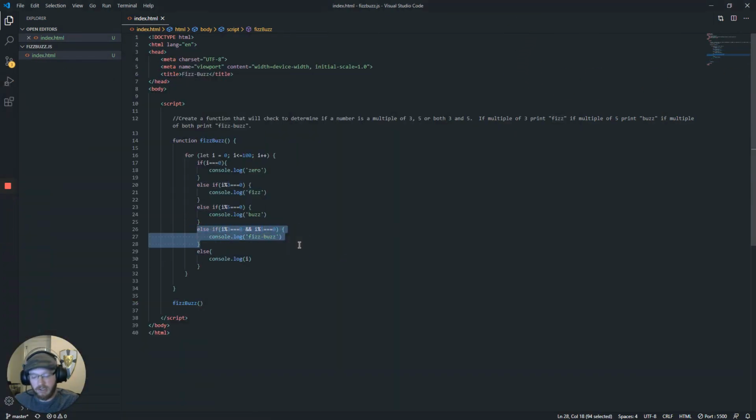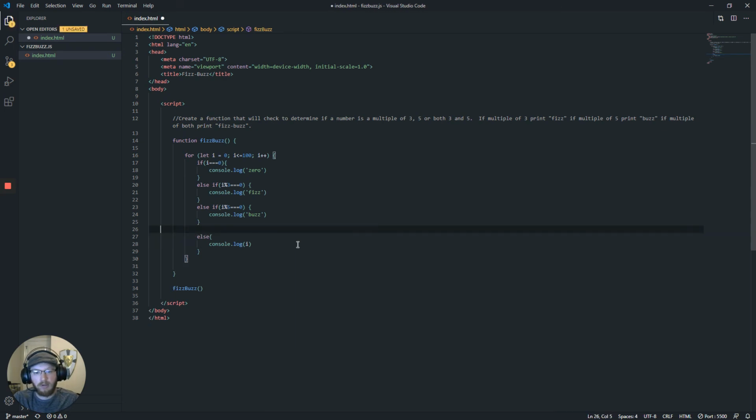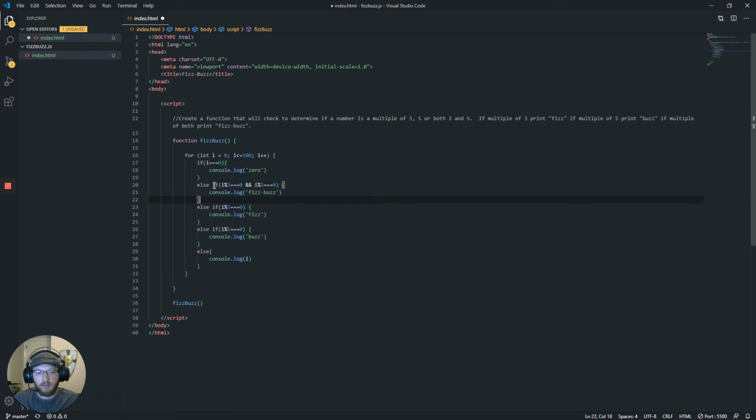we're going to just cut that, and we are going to put it right here. So now what it's going to do is it's going to first check if the number is 0. Then it's going to check if the number is both a multiple of 3 and 5. Then if it's not that, it will go to check if it's a multiple of 3, then check if it's a multiple of 5, and if it's none of those, then it's going to console log i.